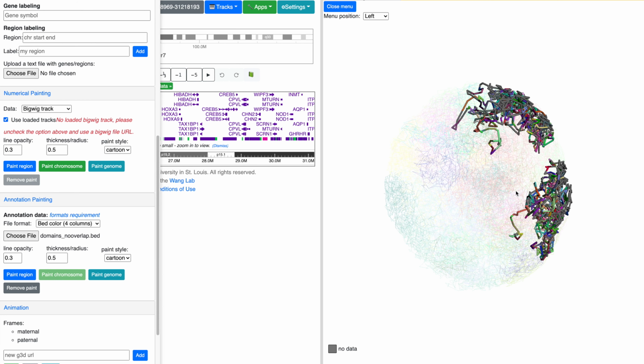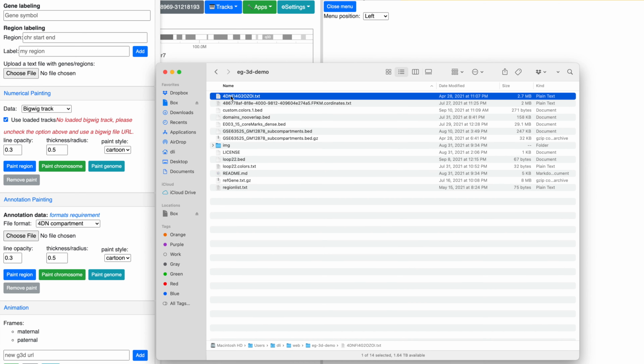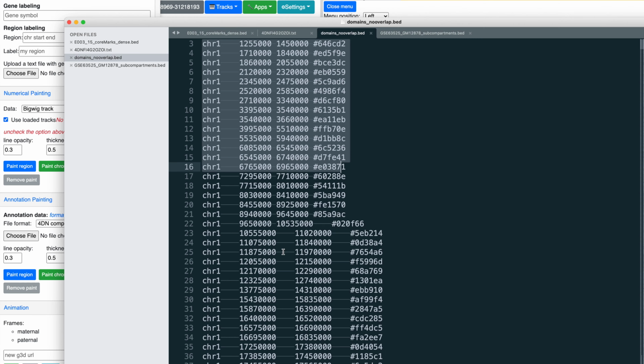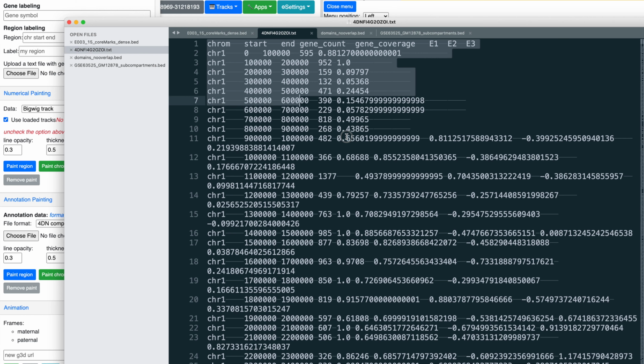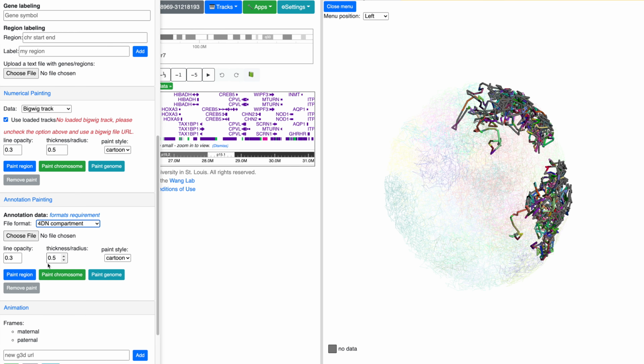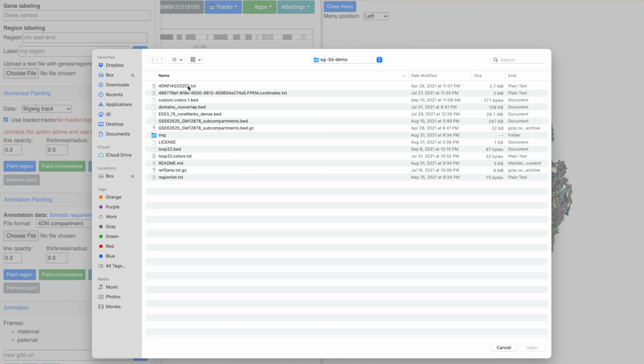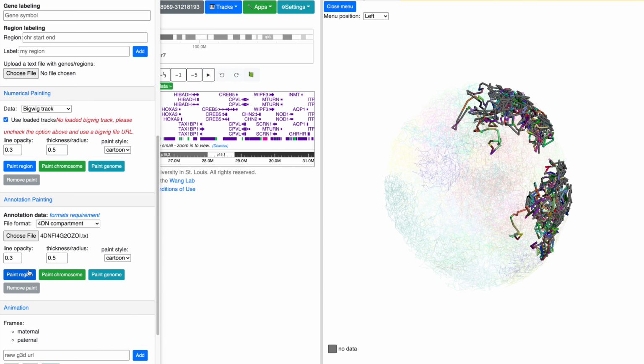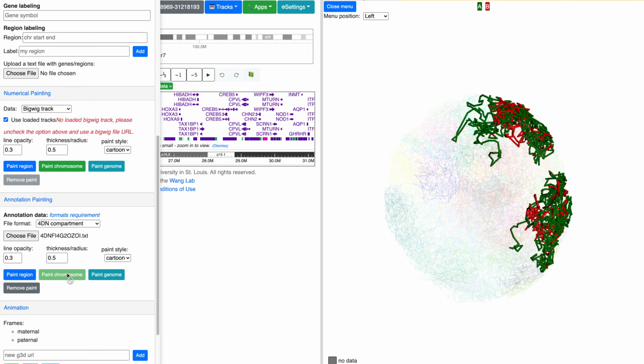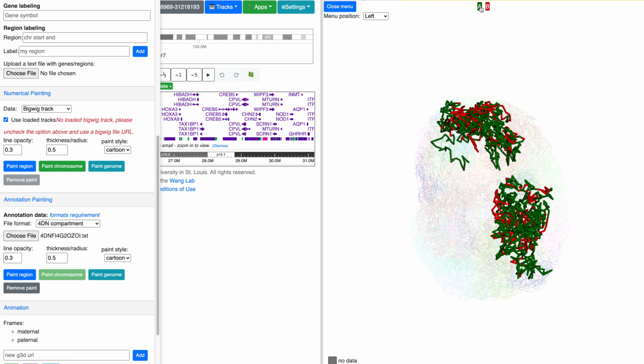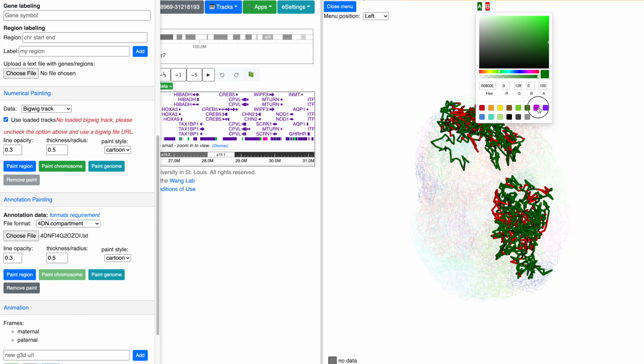To select 4D compartment, select the corresponding file format, and then click Choose File to upload a text file containing the 4D information. Here, we'll upload the file and click Open. Here you can see that A and B compartments are represented in green and red. To change this, simply click on either A or B and select the desired color.